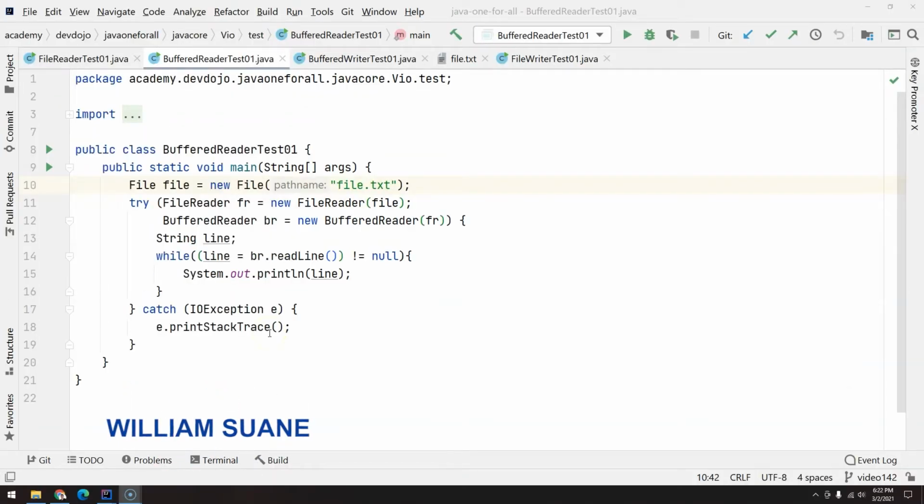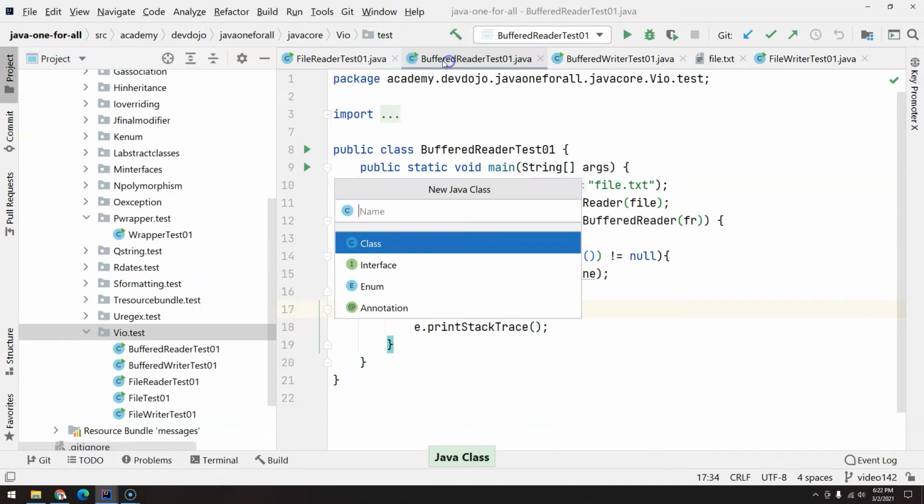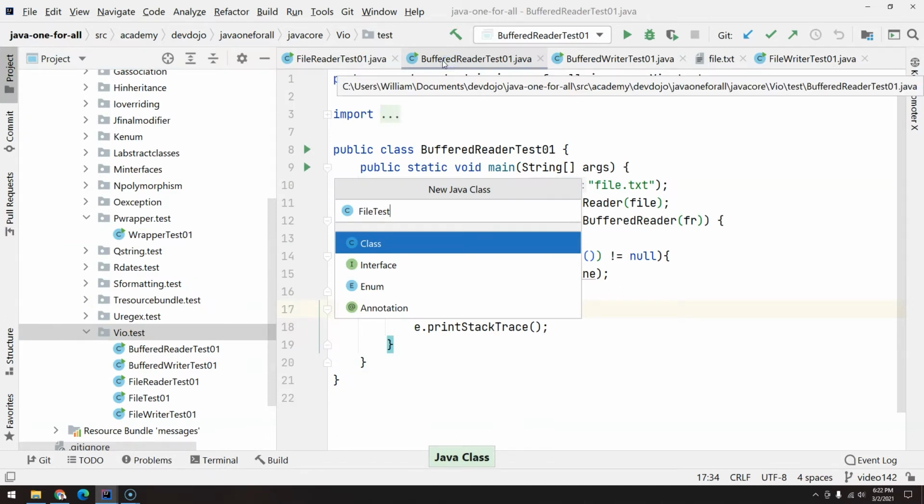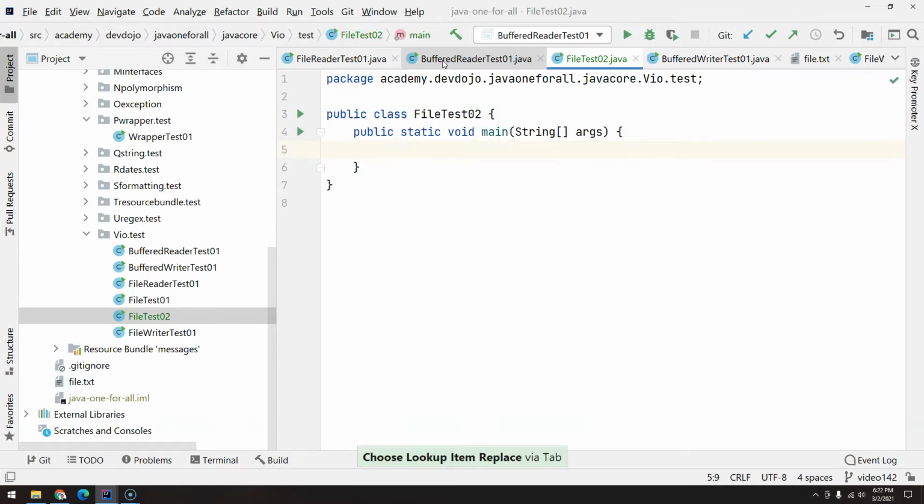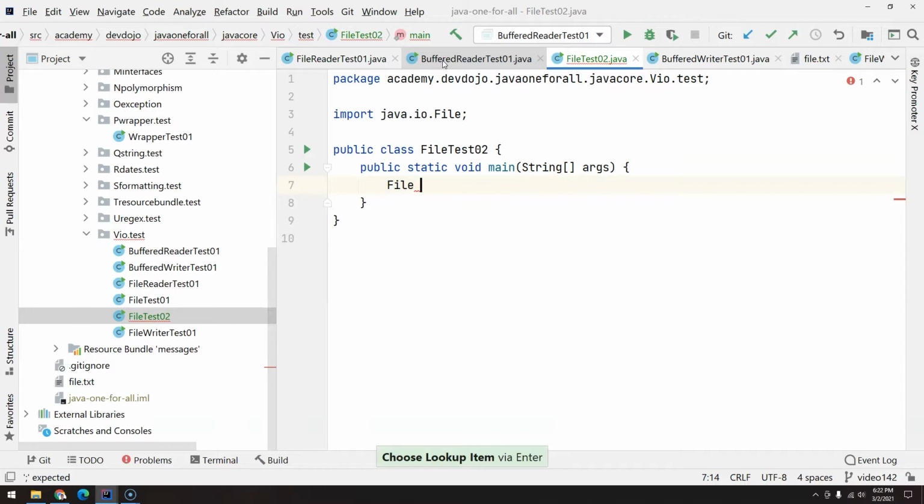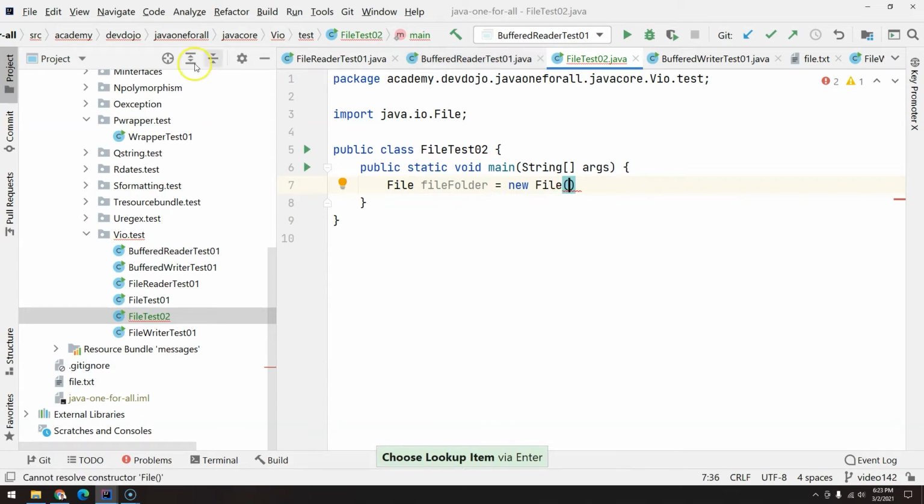In this video we are going to talk about the file class again, but now we are going to focus on how to work with directories. So let's go and create a new class, FileTest02, PSVM, and well, you know how to work with file. Let's call this file folder.